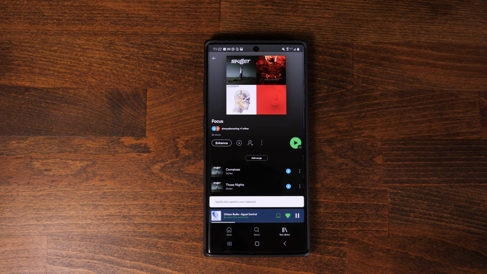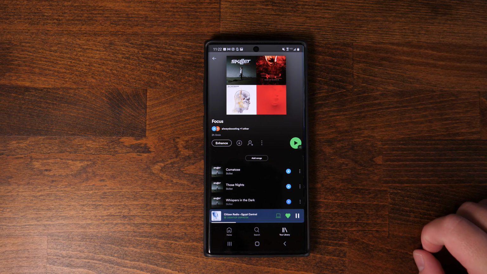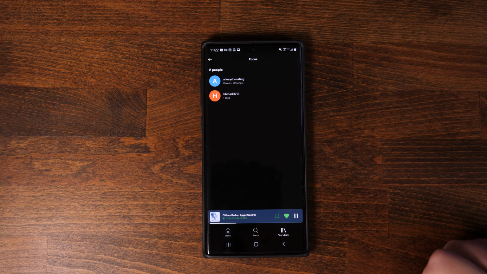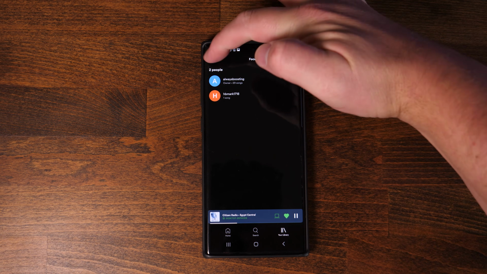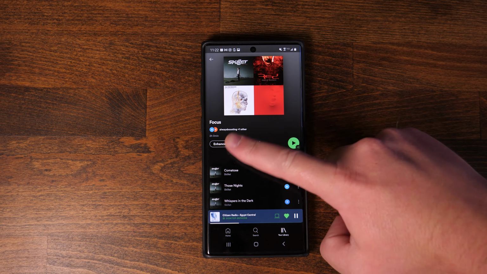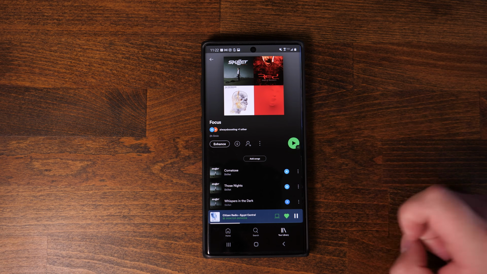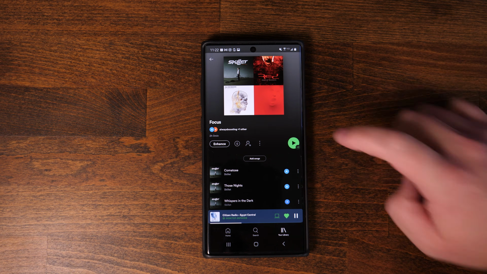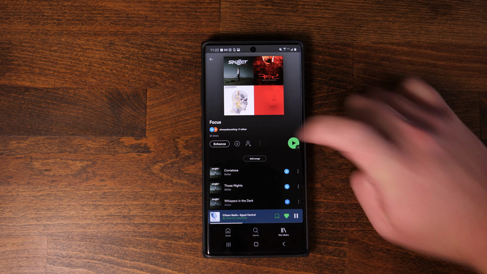Now, just kind of going top to bottom here, underneath the playlist name, we've got who is collaborating with it, so we can tap on that. It's gonna show you which users are collaborating on that playlist. Going back, we have the option to download it. We'll talk about Enhance in a different video, but you have the option to download it. Again, you can add multiple people as long as they have that link. You can click on the three little dots right here.